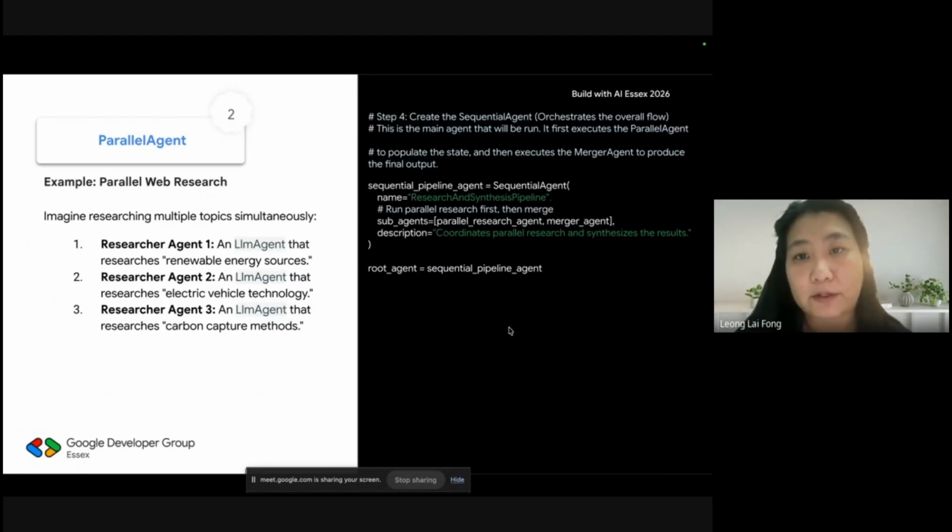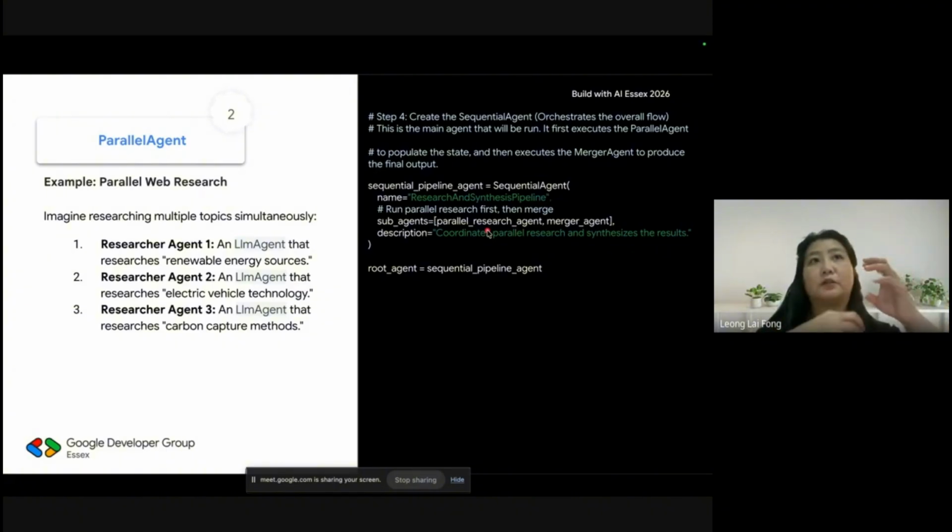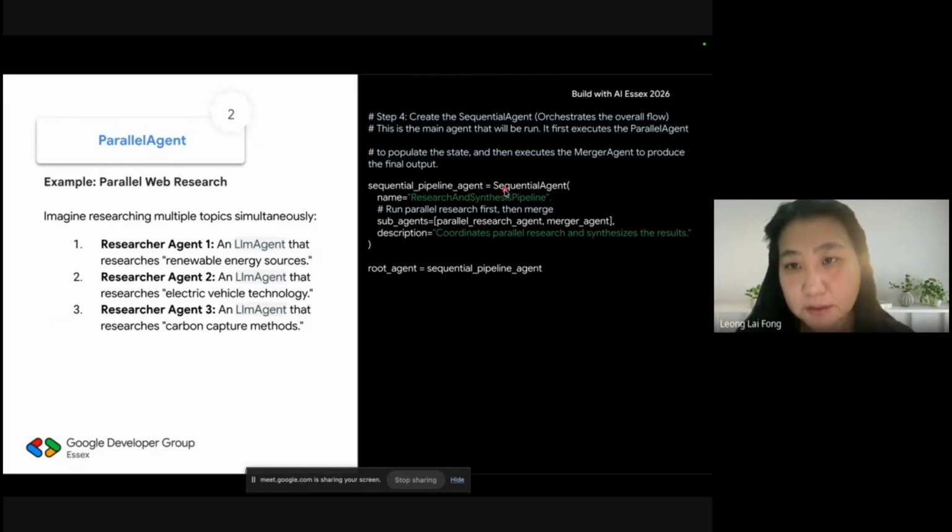This is just defining the agent. And in step 4, we will create a sequential agent, because this can only run after all the parallel agents have completed the task. Only then can we compile the information, right? So the sequence runs after all the parallel sub-agents have completed.